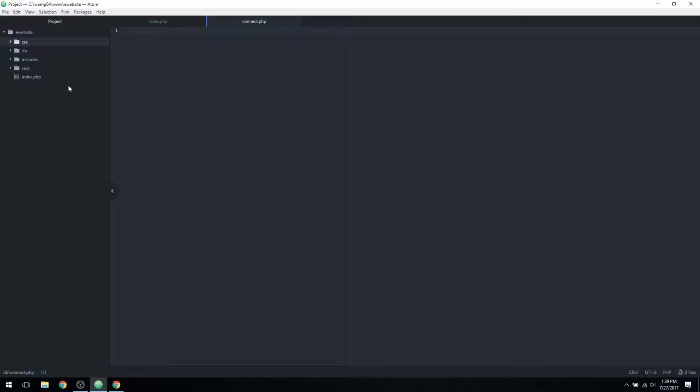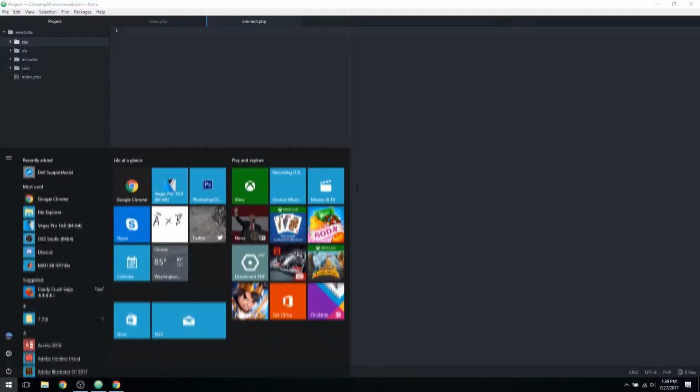What else do we need? We have all that: DB, connect, includes, SASS, CSS. That is it. I guess we could start running SASS.